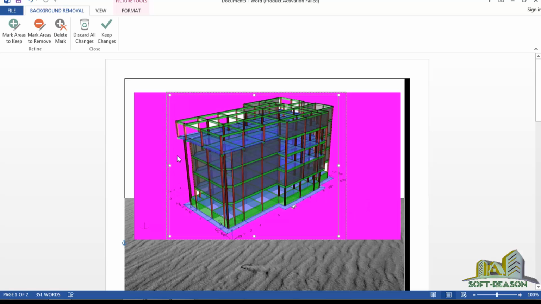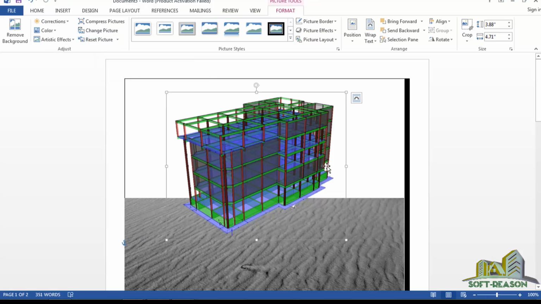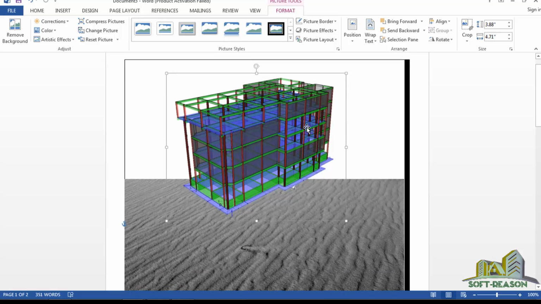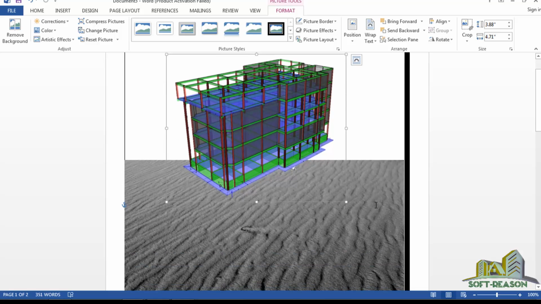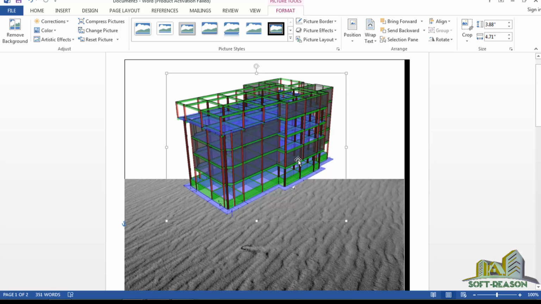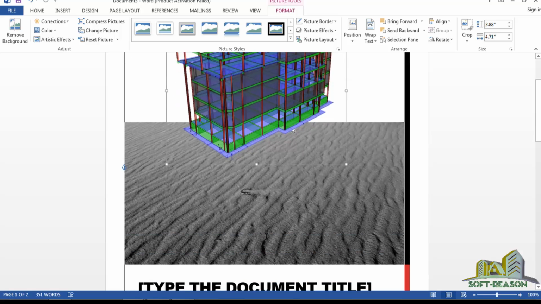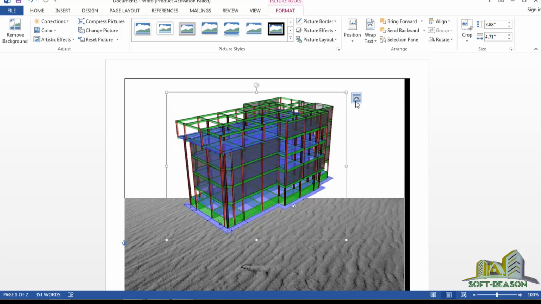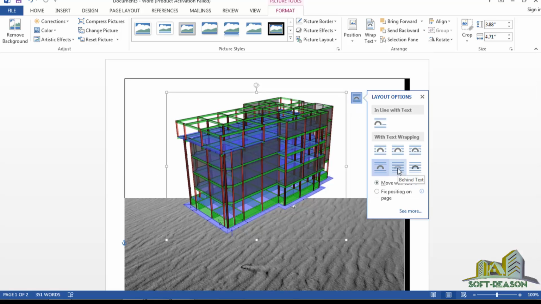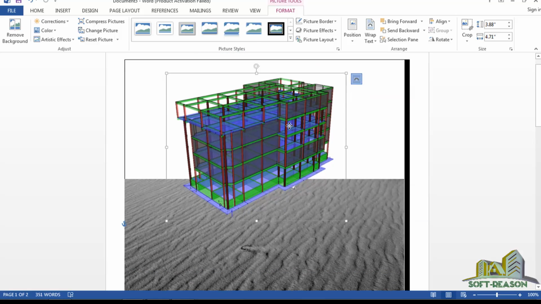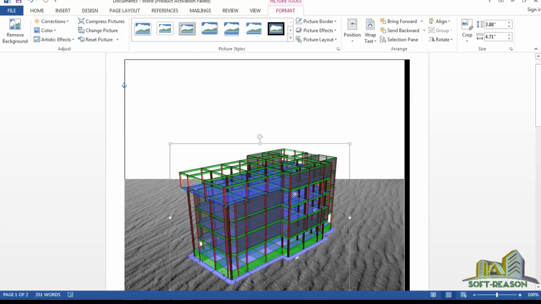Now click on Keep Changes. You can see the white background is being removed. You can also send this image to the back of this particular background by clicking on this point, then clicking on Behind Text, so it will be sent behind this background. If you click on the top, it will bring it up. So you now move it down to some extent here, and you leave it here.